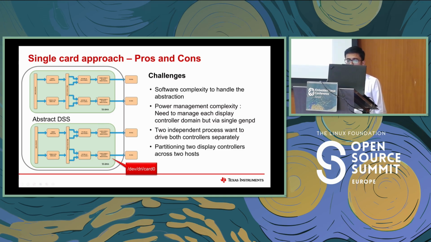And one more challenge is that since we have only a single DRI card or a single DRM device, there's a single GenPD assigned, and with the single GenPD assigned, you cannot control both the power domains separately. So we'll have to control both the power domains together and unnecessarily power on the second block as well, even if it's unused.